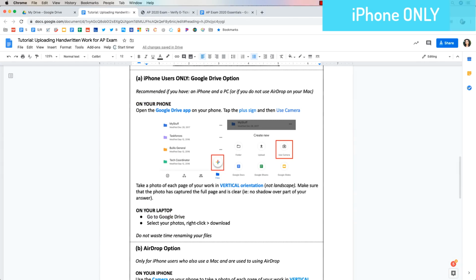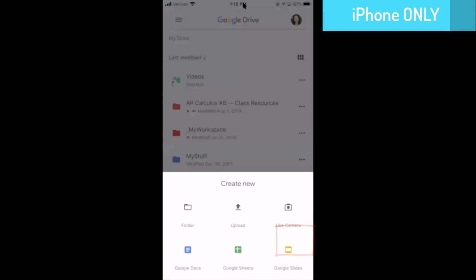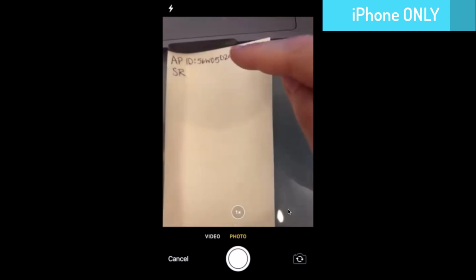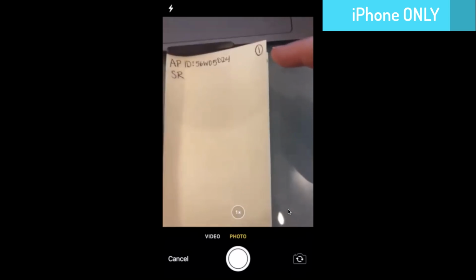So on your phone, if I go into the Google Drive app, then if I hit the plus sign down here, you'll see this use camera option. And if I click that, then I can just use my camera and take a picture. So make sure that at the top of your paper, you have written your AP ID number, your initials, and also what page number it is.